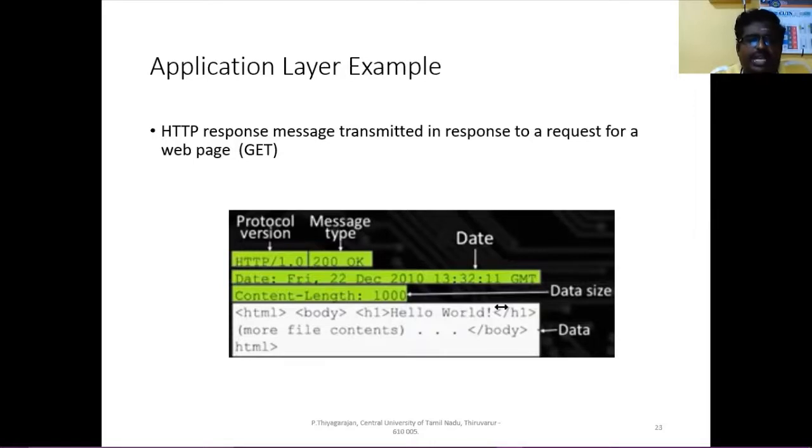The next line you can see is the date, when the message was transmitted. And the next line is the content length, which shows how big the data is. That may be inaccurate here, but it's an example. There are a lot of different pieces of header information you can put into the header. Then if you look at the body, it will contain the data that you are going to send, which makes up the actual body and the content of the message.